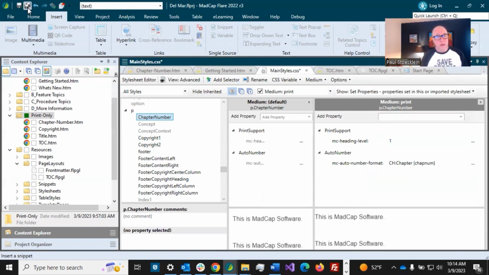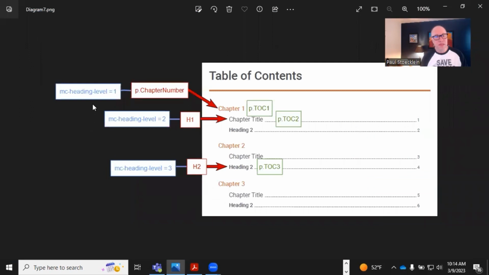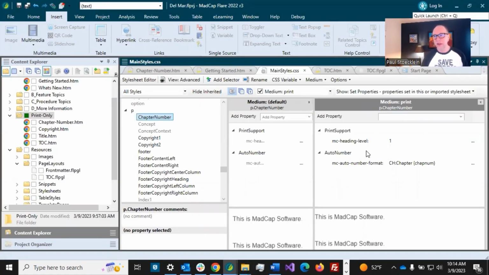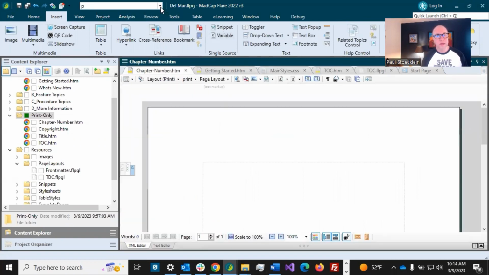Remember that fancy diagram that I showed you earlier. This thing right here, we want the MC heading level to be 1. All right, so that's what we set it on. And as far as the look of it, the font family, the size, the color, I'm going to set those later when we get to the actual topics. But for now, this is good enough. Chapter number. And let's go back to our topic and let's apply it. So P chapter number. Okay, so all it's going to show right now is this placeholder because it doesn't know what chapter you're on. It'll just supply the number and increment it later when you build the output.